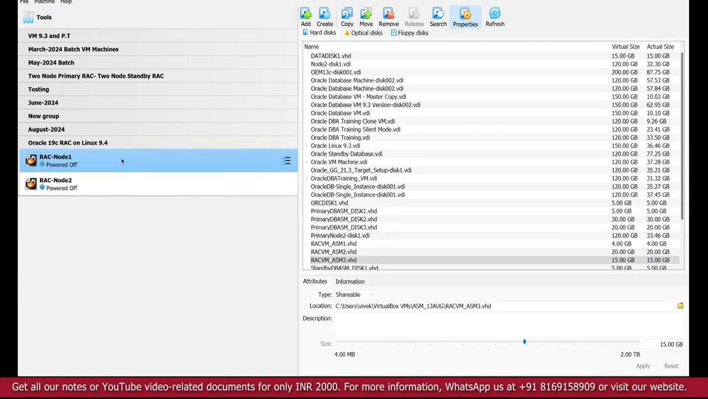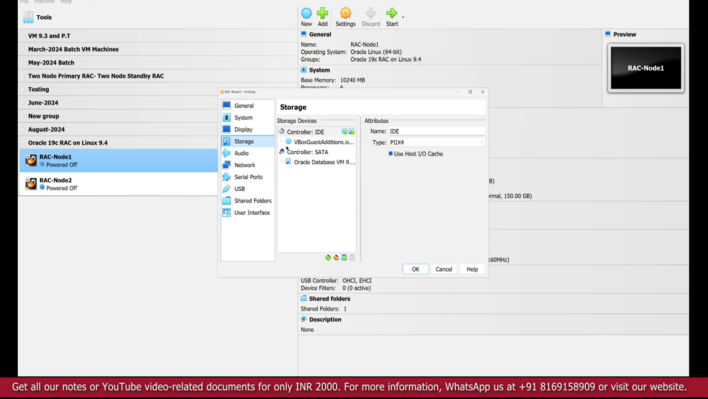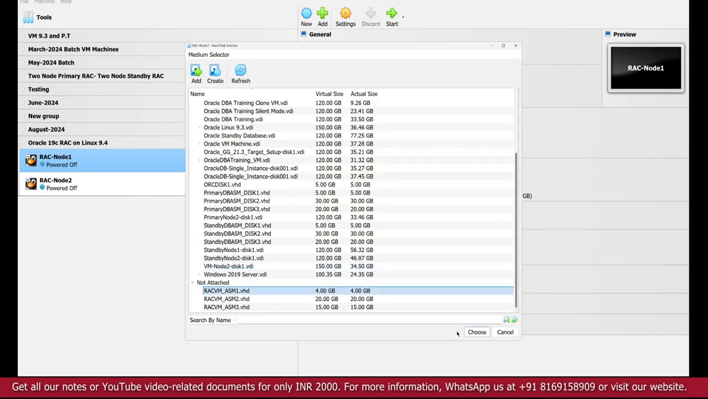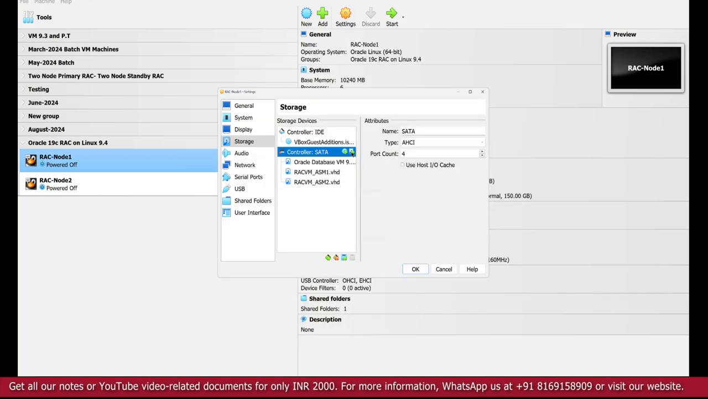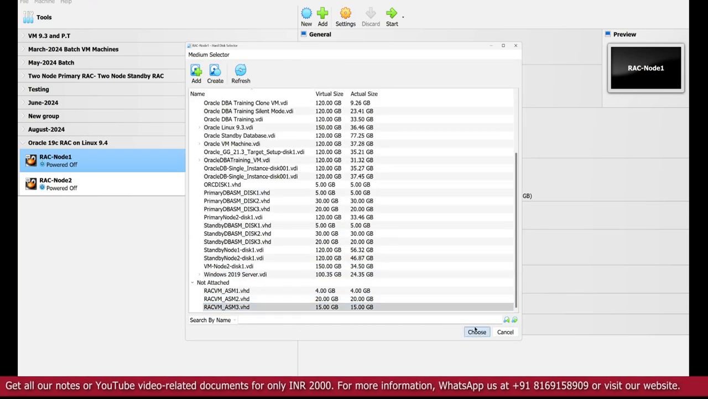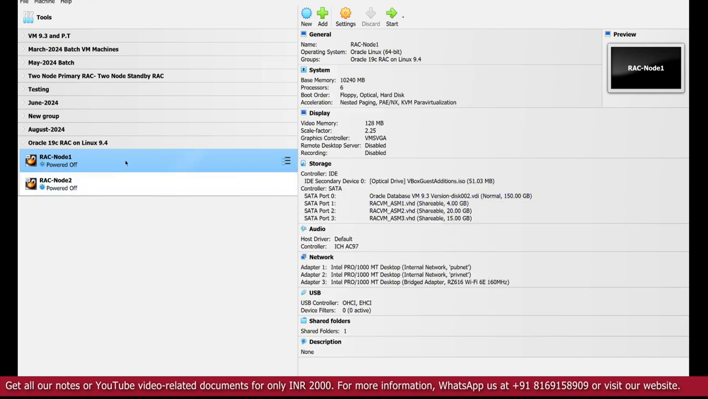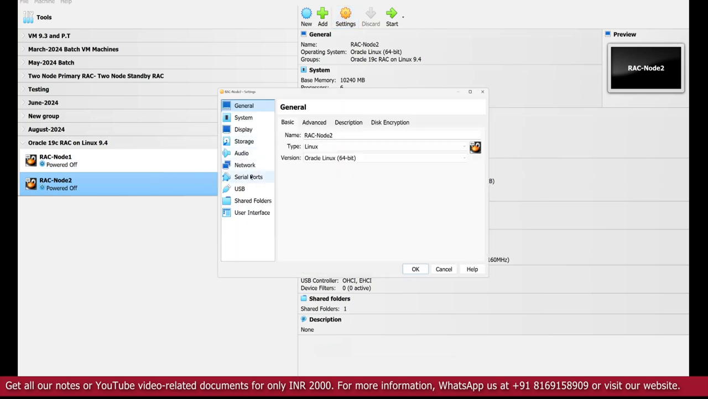Again, I'll go back to the VM settings, click on the VM machines individually and go to the storage section where you will be attaching the new disk that we have created. So attach the first disk, then the second disk, then the third disk. Once it is done, click on OK. So you will find there are three shareable disks attached to node 1. The same thing we have to do for the second node also.